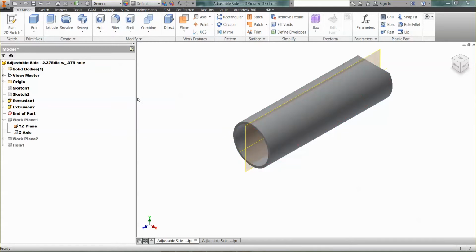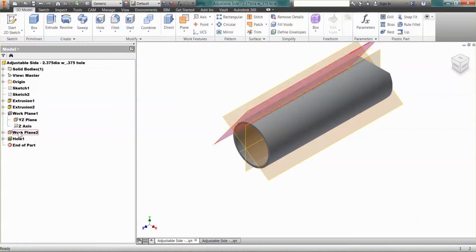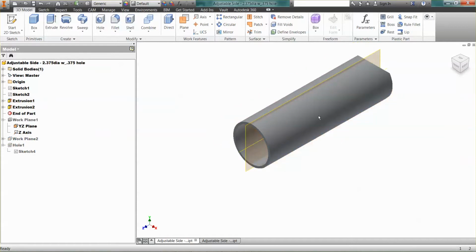What I did was I dragged the end of part marker up so that we could go through the changes one by one. I'll go ahead and drag that back up to where we have just the extrusions. Okay, so you can see I went ahead and made visible the XY plane and the Z axis that's going through there. You said that you needed to put that plane on there to where it was going to go, excuse me, at an angle off of there.